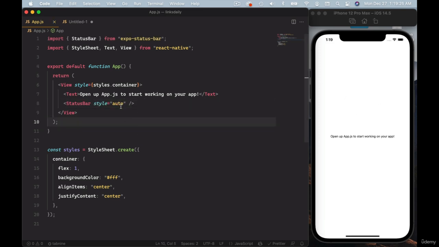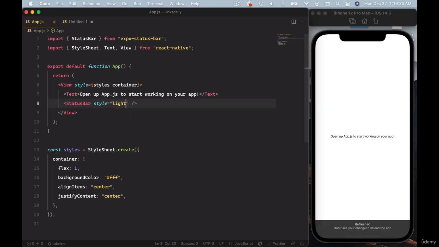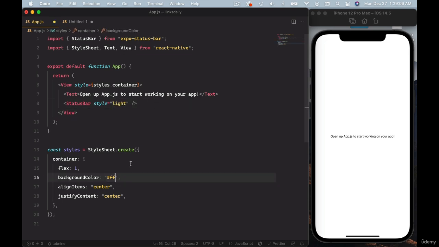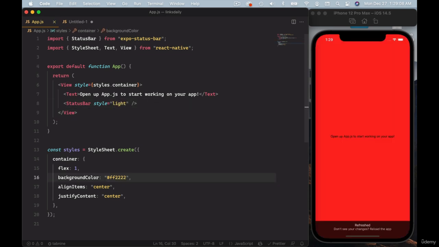This one has other properties you can use. For style, you can use light. With light, it's really not visible. If we had a black background, then we could probably see it, but at the moment no. Let me try dark. With that it shows, and even auto shows. We might work more on the status bar later, but this is how you can use it.